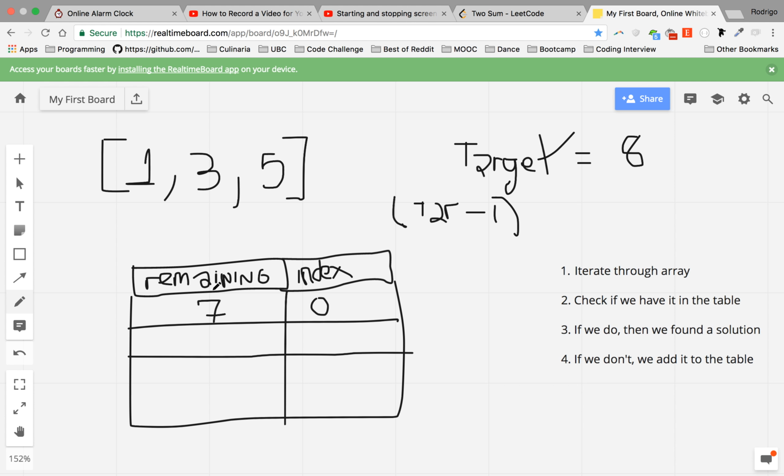We always look up on the table, see if there was a number that adds up to the target, and if we do, we found the solution. Otherwise, we'll add it to the table. It's going to be clearer as I keep doing the problem.